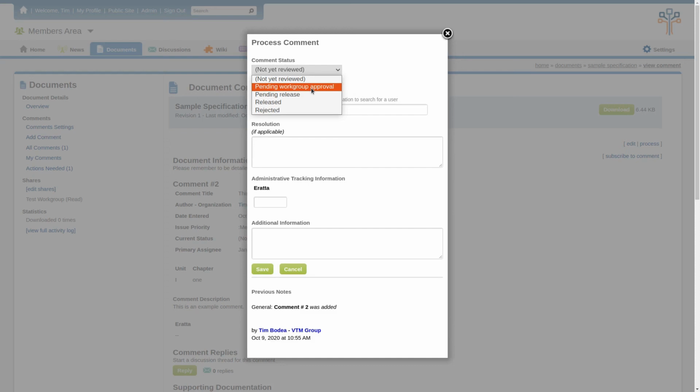The first 3 options, including Not Yet Reviewed, require further action. This means that if a comment is assigned one of these statuses, they will show up on the list of comments with actions needed as described earlier. Because these example statuses represent a fairly linear workflow, the site administrator may wish to enable the Strictly Enforce Comment Status Process feature. This will make it so that comments' statuses can only change from one level to the next, for example, from Pending Workgroup Approval to Pending Release. Only the site administrator can select any status they wish.